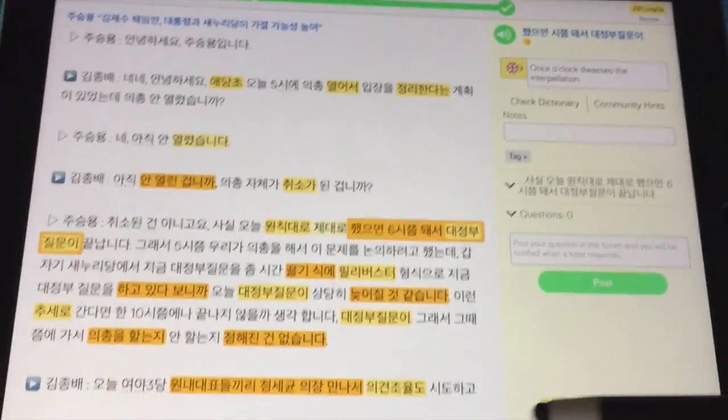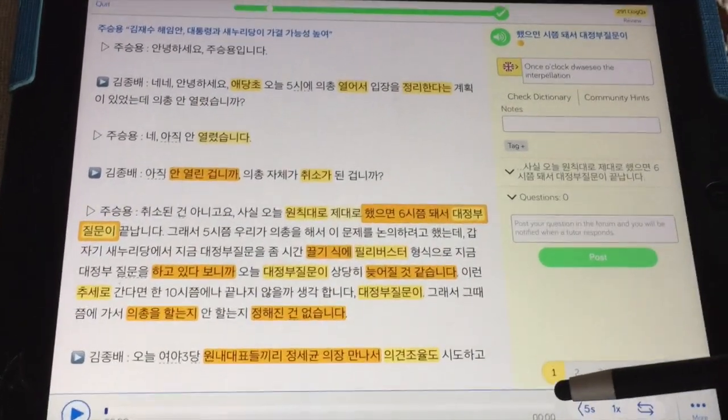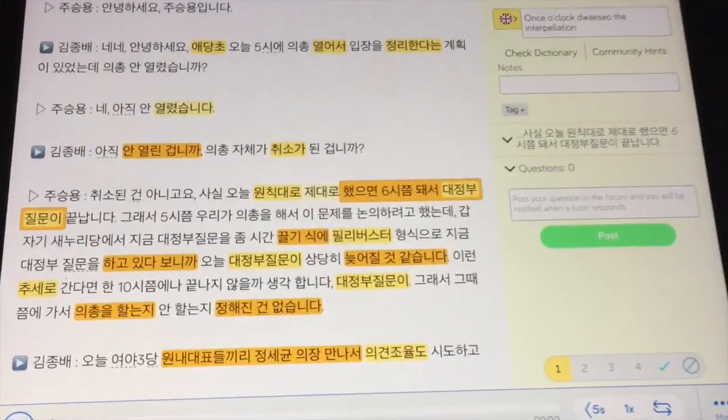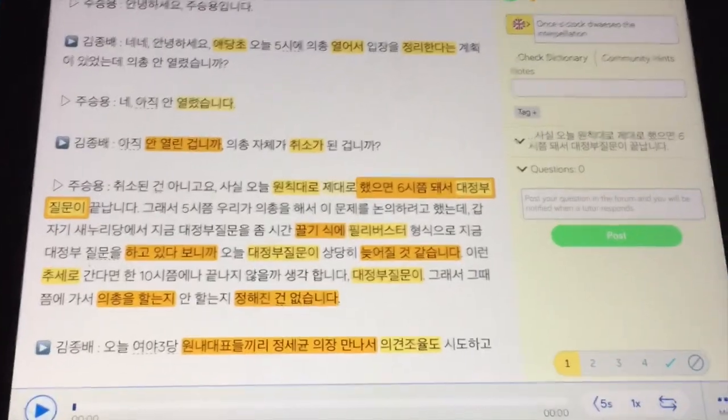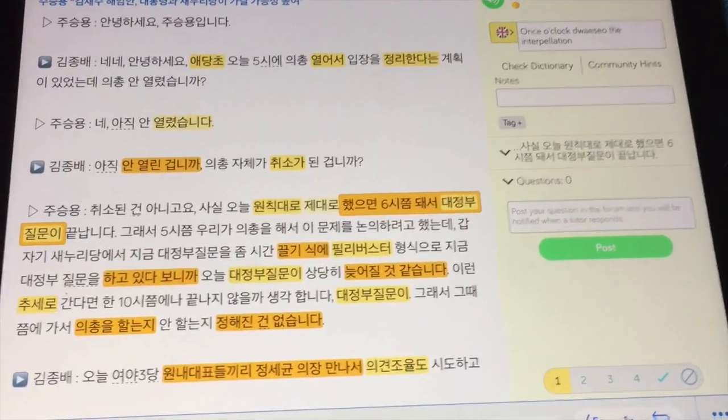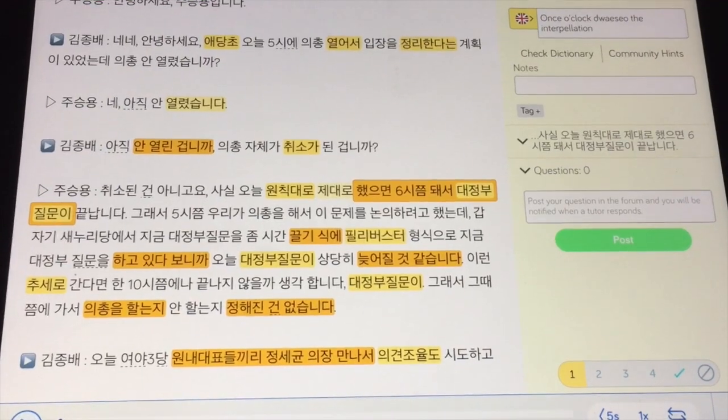But now I've had enough experience with Korean that I want to get a little more explanation of some of these things that I think I know what they mean or how they work, but I want a little more explanation. So that's one thing I wanted to show you.